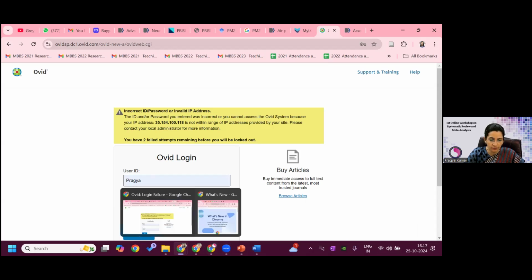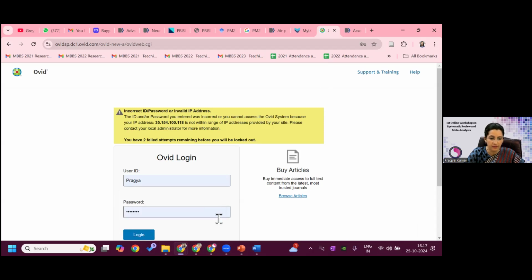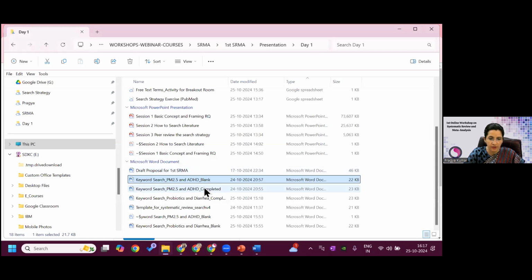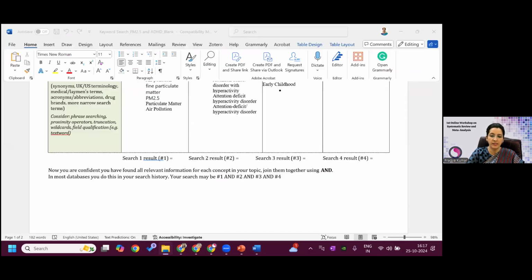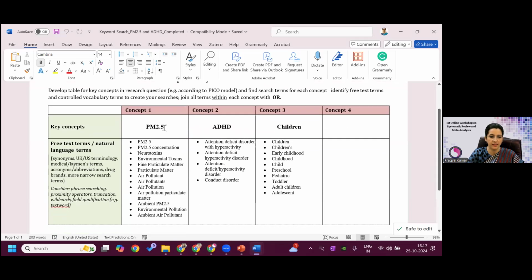Now I will show you the completed terms which I have included in my initial search. You can see I've written these many free text terms or keywords for PM 2.5. This is for ADHD, and these many terms like children, early childhood, preschool, pediatric, in the children. So these are the three concepts, and I have populated the search terms for these three concepts. Have you understood how to do this? Any query?